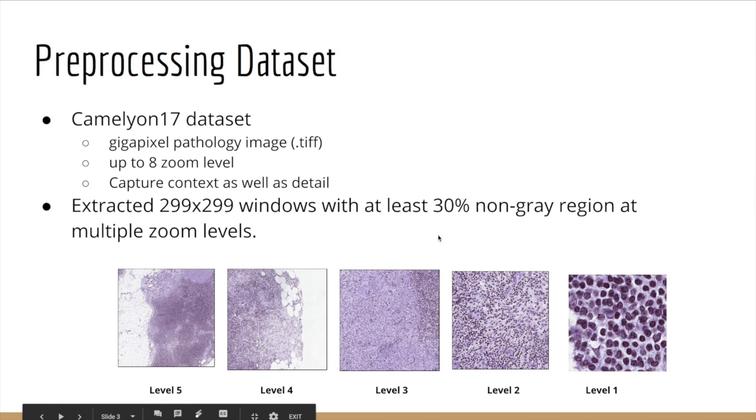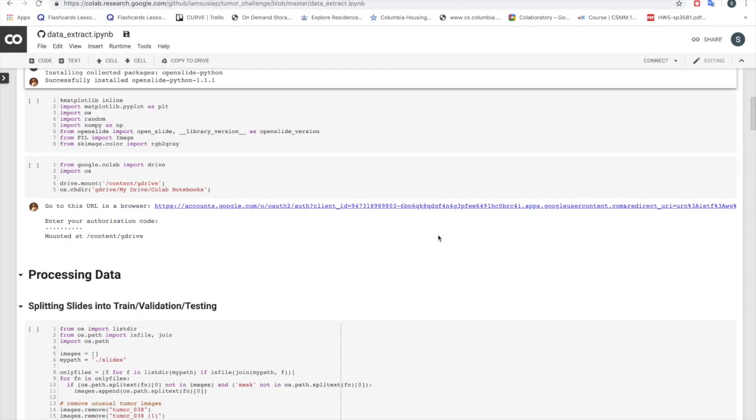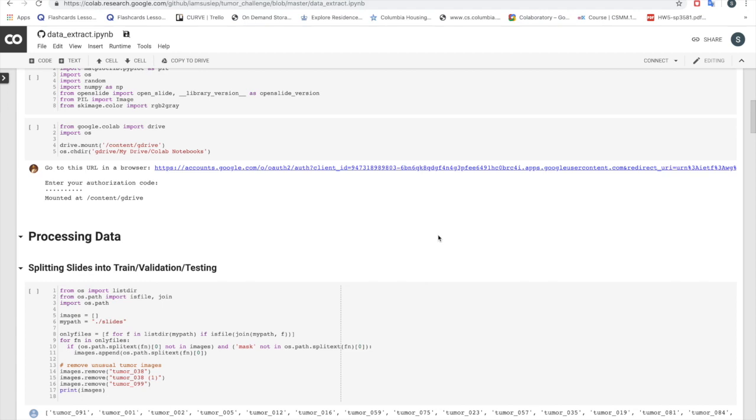Inspired by pathologists zooming in and out to capture context as well as detail when analyzing slides, we use DeepZoom to extract slides at multiple different zoom levels. We'll walk through the code base starting with data extract IPYNB.